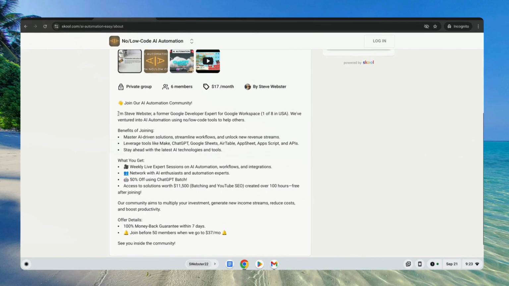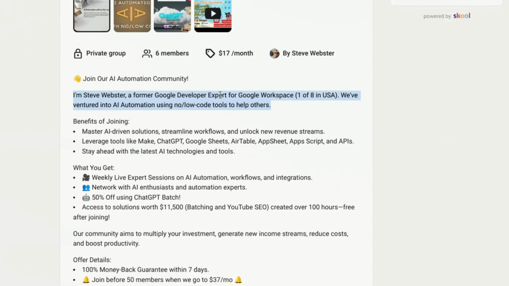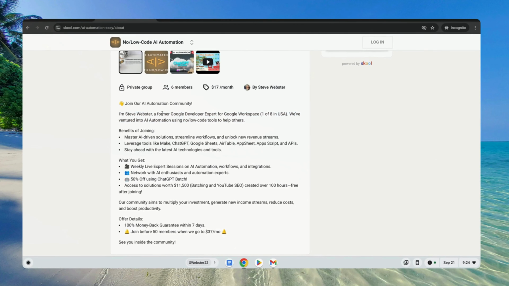There is also, I am Steve Webster. I used to be a Google developer expert for Google Workspace. There's different levels, but for Google Workspace, I was one of 8 in the United States at the time. But I'm now a former, and they call me an alumni. So I'm an alumni. So I still have an NDA with Google with some looser connections now, but I still have some.